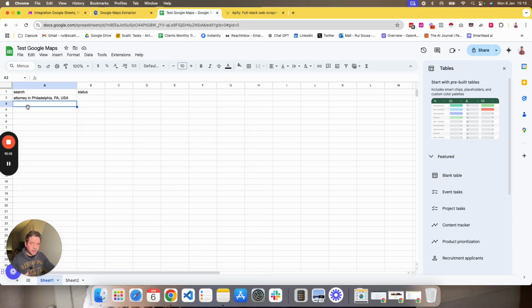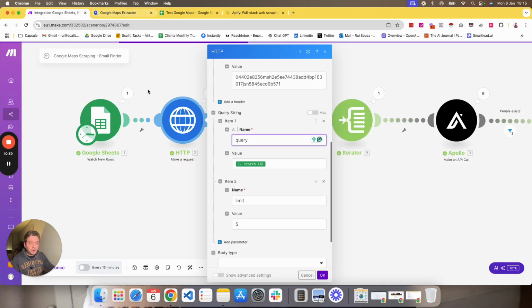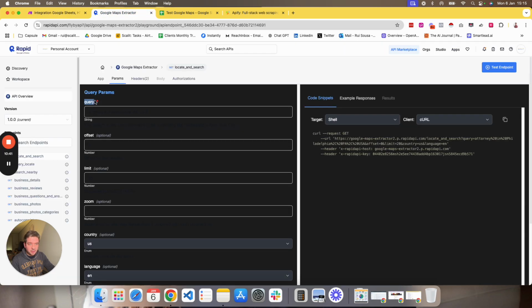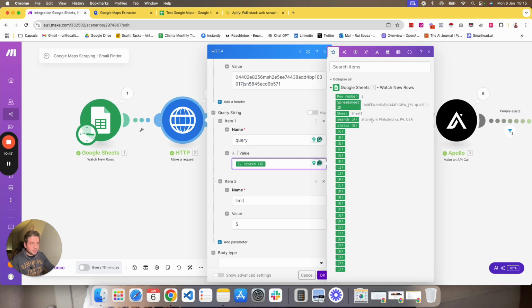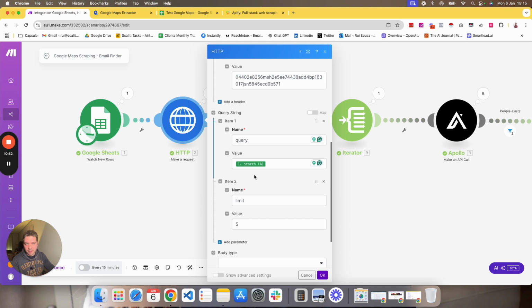Every time I want to search, like plumbers Miami, I'll put plumbers in Miami. So try to always follow the format as it says there, and this is another keyword. This is the query, the search value for the request to run. I will keep the attorney one just for the example. But if you go here again, you use the same name, query, and the string is the dynamic part, which is searchable from the keyword on Google Sheet. So I select this, and now we will find attorneys in Philadelphia.